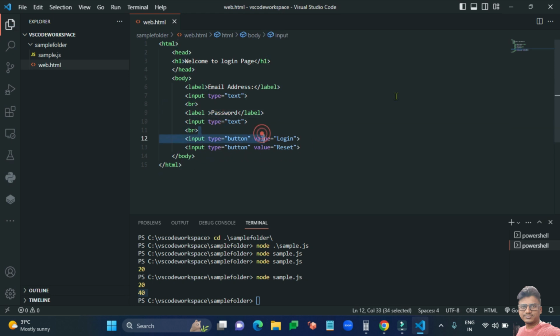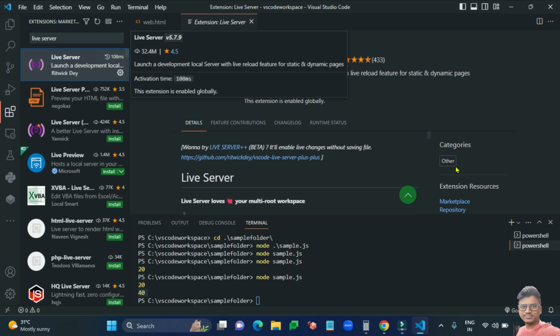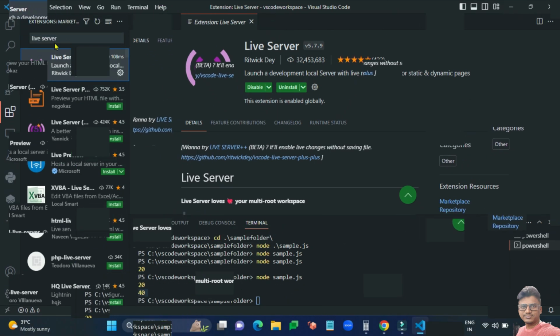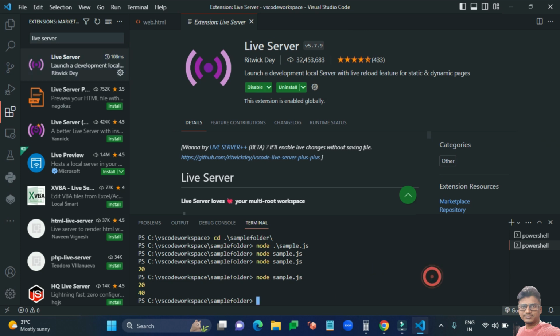So if you want to run this web page, or if you want to launch this web page, you must have installed the Live Server. Go to extensions, and here you can type Live Server. So this one you have to install. It is already installed in the Visual Studio Code. So once it is installed, you have to go here. You can see Go Live here.